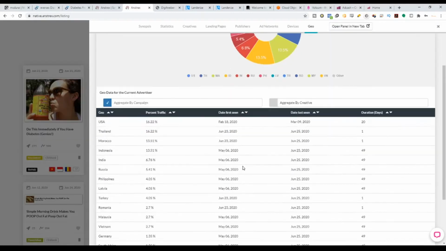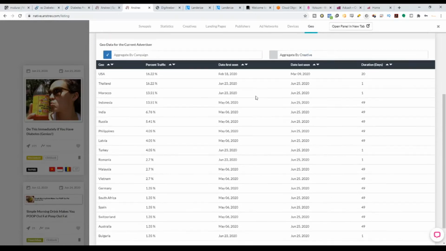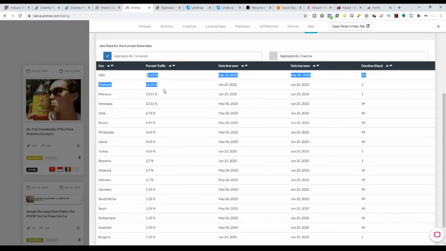Let's see which geo was performing very well. I think this one was good. So US and Thailand were performing very well. Can you see this? US and Thailand were performing very well. Even Thailand was really, really well. So this is what we are actually going to do today.